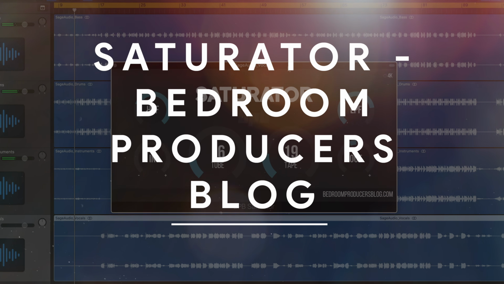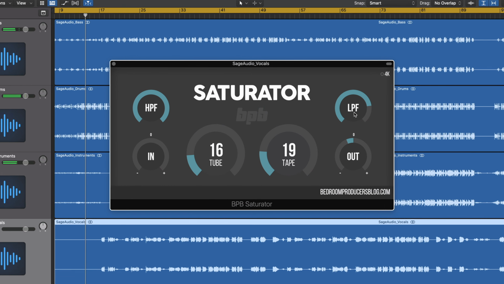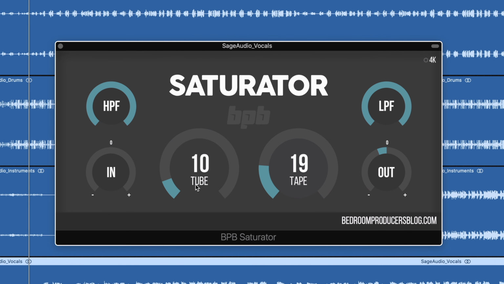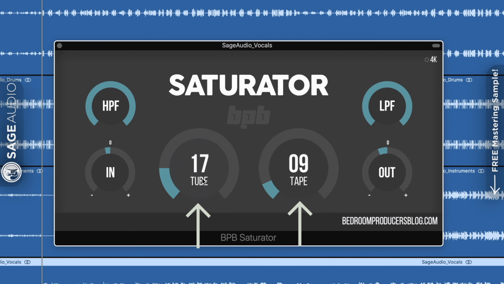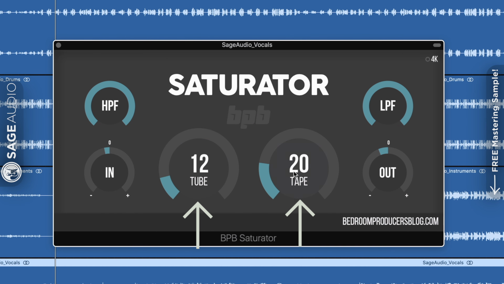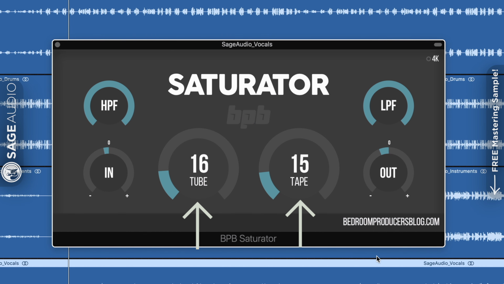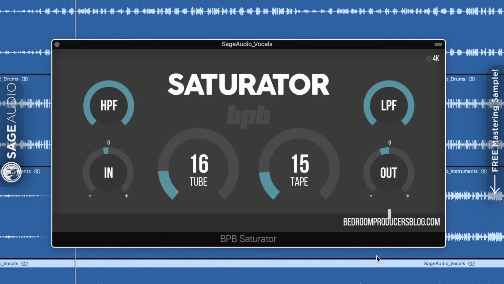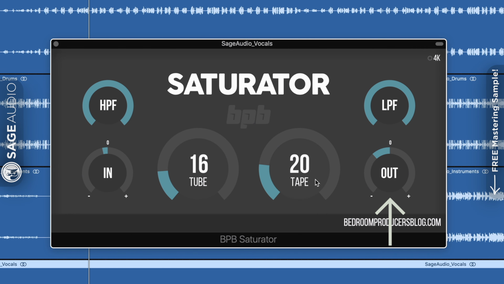Number 6 is BPB Saturator by Bedroom Producers Blog. If you want to add some harmonic distortion to your vocal, the BPB Saturator offers great tonality. With it, you can introduce both tube and tape distortion, which means that different harmonics will be used, which can cause a unique timbre. Blend these two settings together to make a present and aggressive sound. Additionally, you can reduce the output to compensate for any gain changes that the saturation causes.